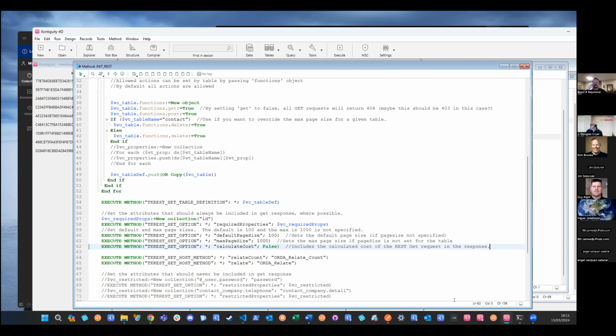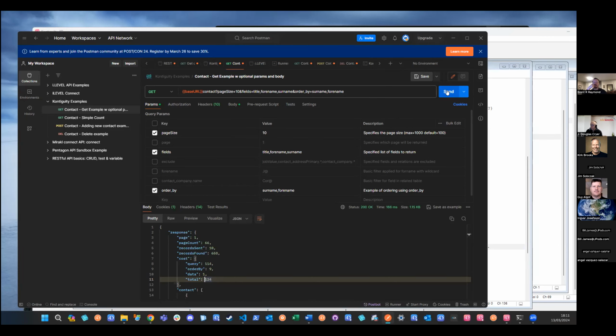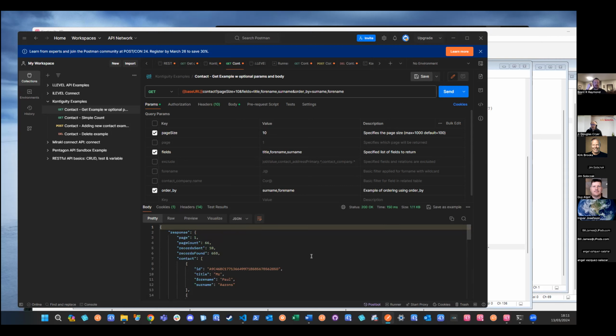But if I do that and I then go back to my Postman, I'm hoping that it will, yep, it will now omit that data from the REST response that comes back.